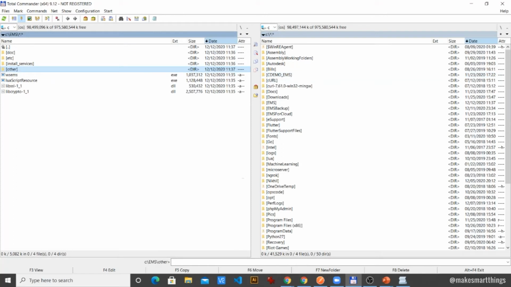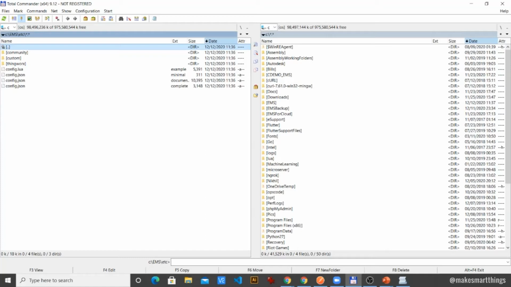Okay, so now coming back to here, the main work that we have to do, we have to go to the etc directory. Now the etc directory contains all your config files. So the EMS, the Edge microserver, is configured with a JSON file. Okay, and they will give you examples of JSON files.